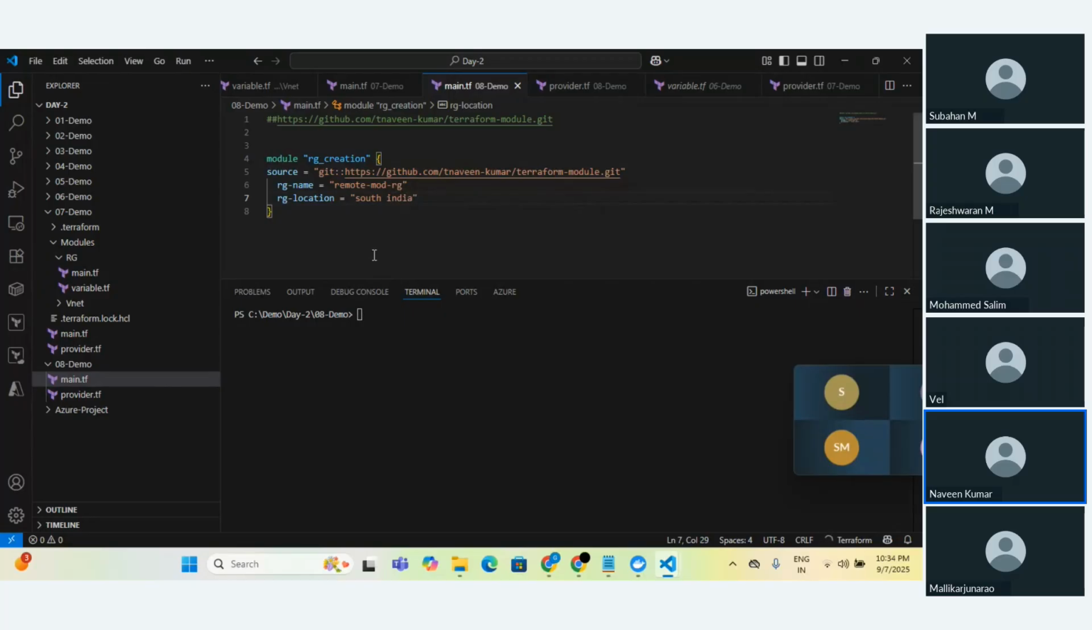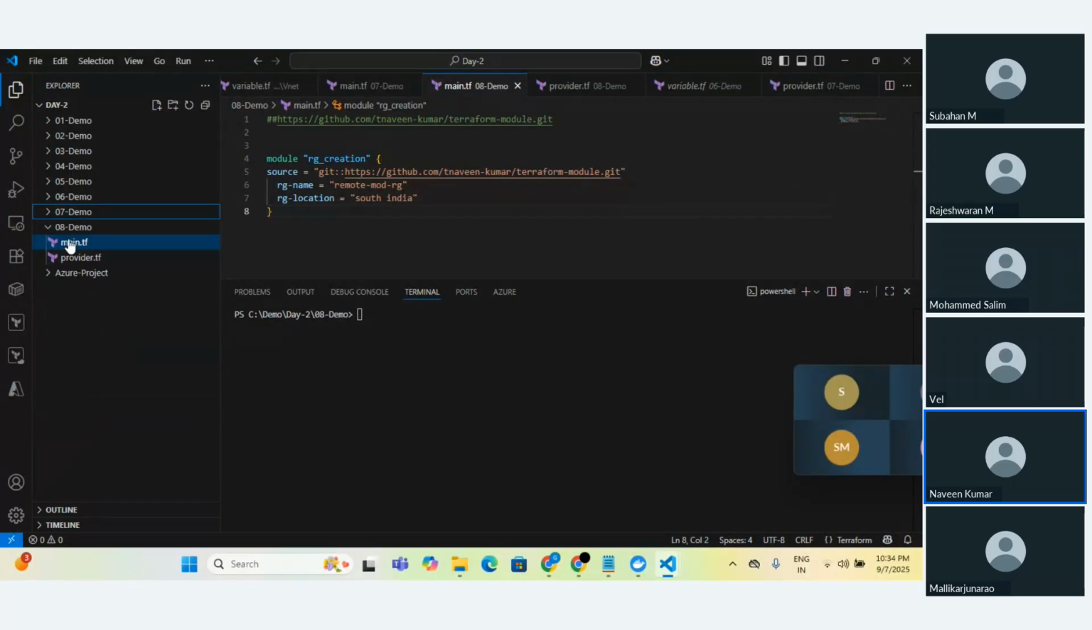Let it be South India. Now, if you see, compared to our code, whatever we have written in the past, having multiple files here and there, now our code is much more simplified. So, like this, I can have multiple modules.